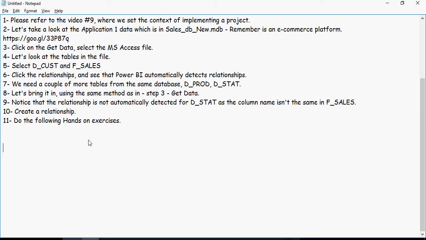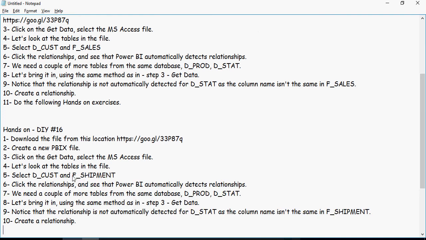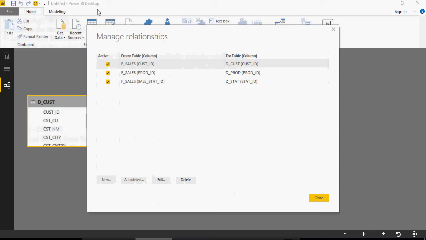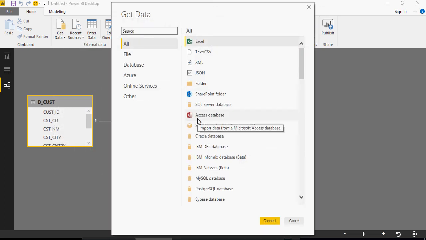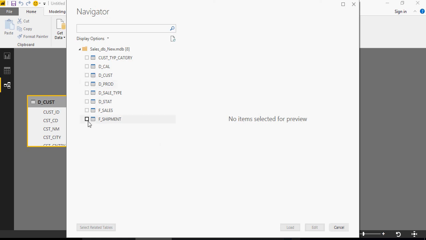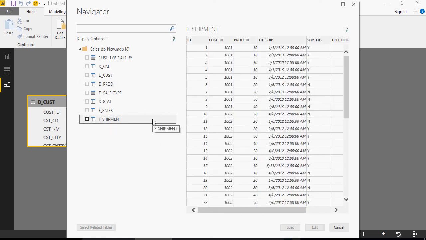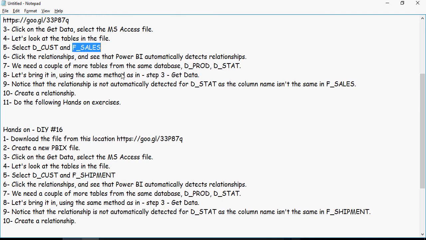In the hands-on exercises, we are going to do exercise 16, which is to get the same file which you have used, but different tables. Please note that instead of using F sales here, use F shipment, which is another table in the same file. You have to use this F shipment table instead of F sales as I showed you. So in your hands-on exercise, please use F shipment. Please note that I have used F sales in my demonstration.